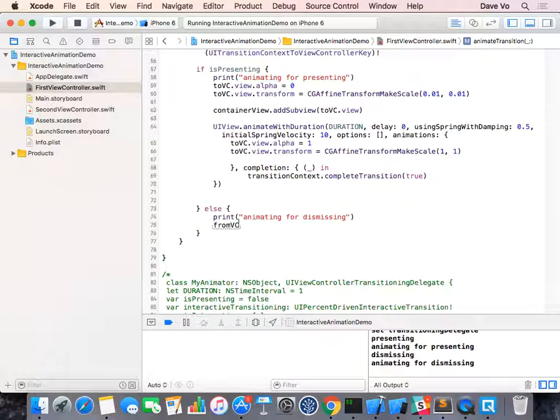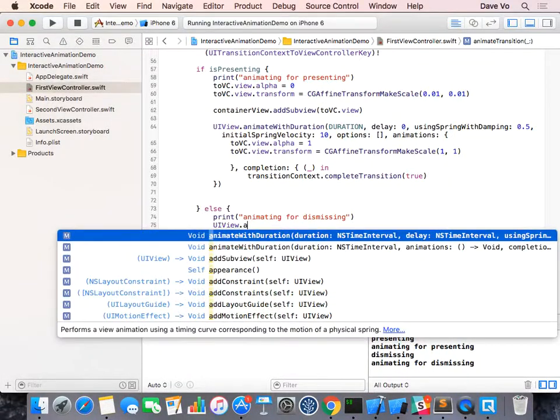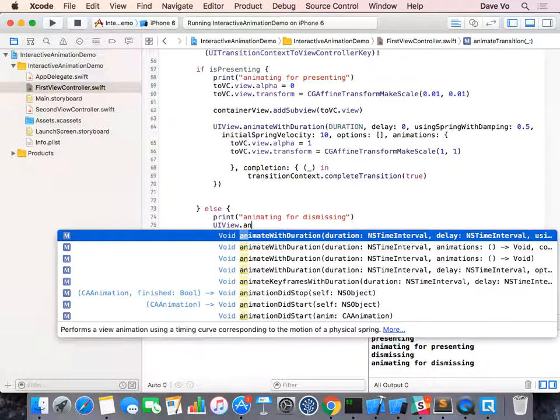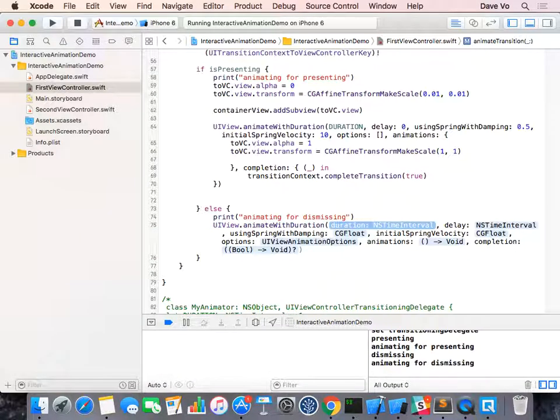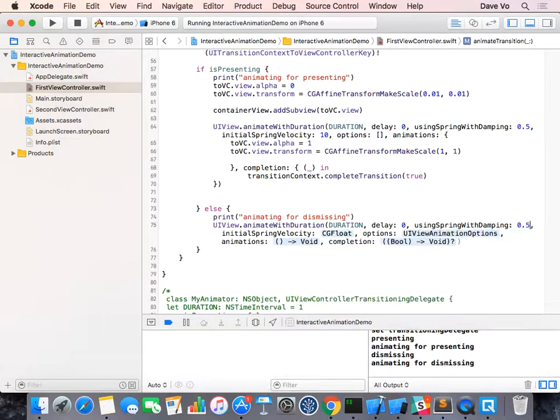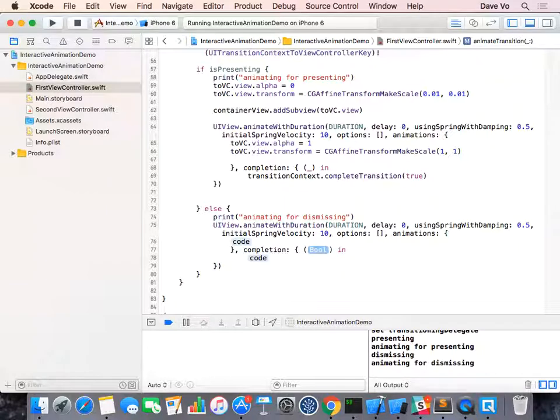Confusing? No. Understand, right? Now the from view controller will be the second one. So we need to do the animation with this one. I don't need to set the scale, I just say UIView.animate with damping, it is this one. Again the duration, delay 0 and damping 0.5, then options none, animation. Same thing.